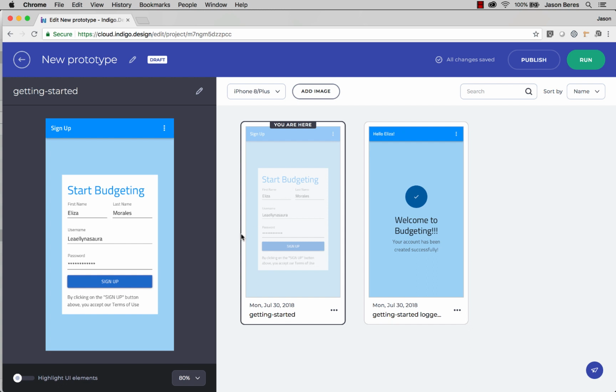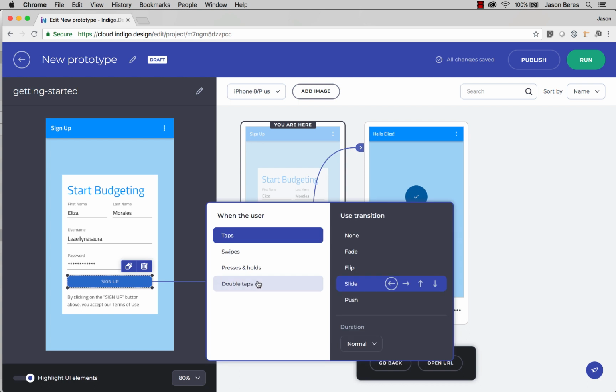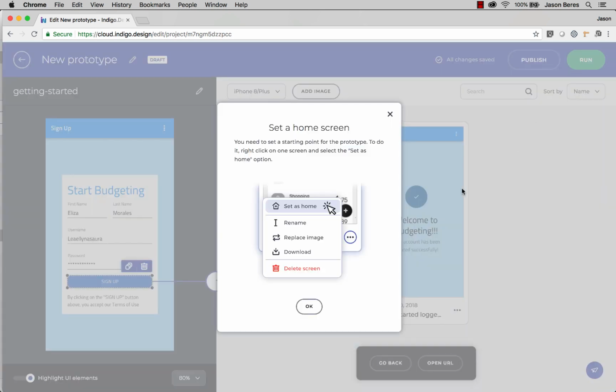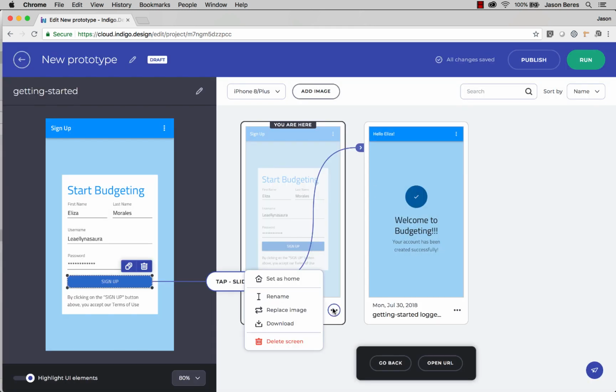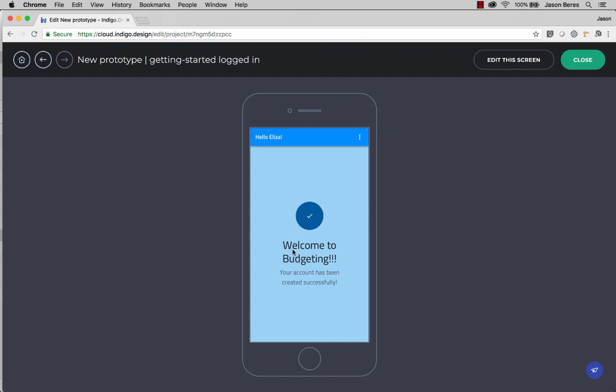One of the nice features we've added is the ability to highlight UI elements coming in from Sketch. So for example, if I want a button sign up to tap over to this budgeting screen, you'll notice when I clicked it, it automatically went to budgeting. That's because we inherited this navigation directly from Sketch. The other thing that you can do is change how this interaction actually occurs, or of course you can go back or open up a new URL. If I want to run this to see how the interaction might occur, all I have to do is set my home screen. So I'll go ahead and set this as my home screen. I'll run the app, and you'll see when I click sign up, it says welcome to budgeting.